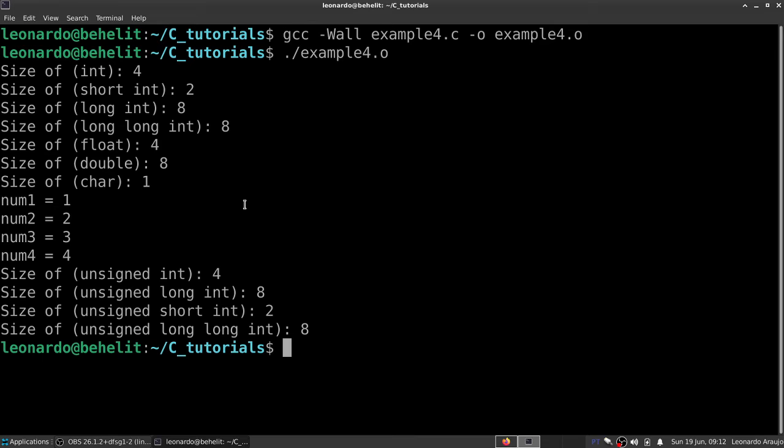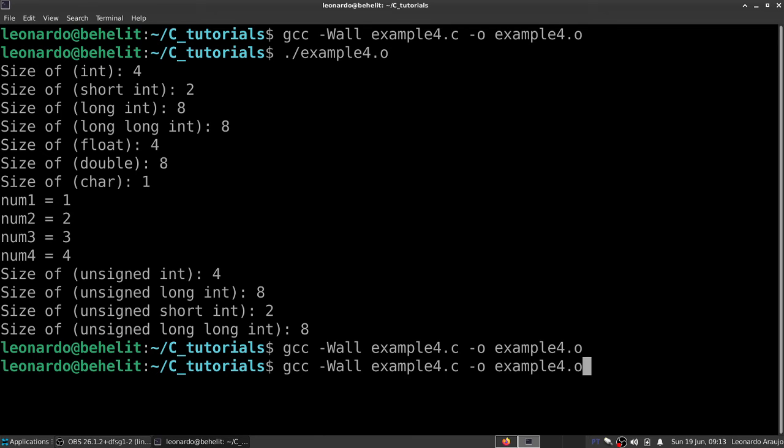So I want to illustrate this. Let me show you how you can display the largest numbers that you can use for both unsigned and signed int. Just a remark here.